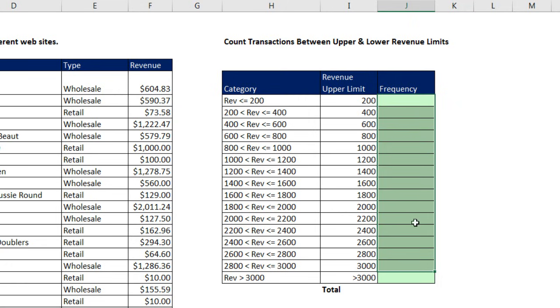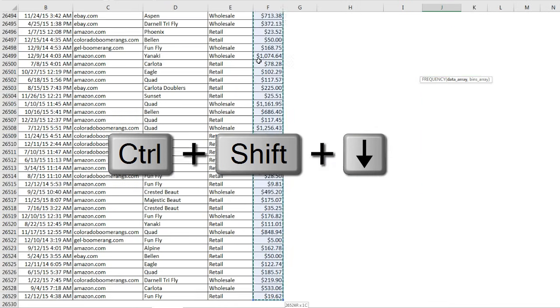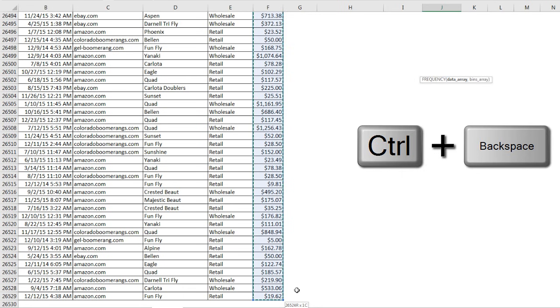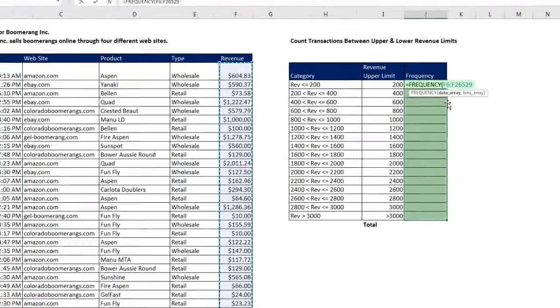So I have to highlight all of the cells in advance. Now, right now, I'm highlighting exactly the same number of cells as upper limits that I gave it. But that's not the way frequency works. You always have to highlight one more cell than you give it upper limits for counting. Then in the active cell, you type equals FREQUENCY. Data array, that's all of the numbers you want to potentially count. So I'm going to click on the top cell, and when I Control-Shift down arrow, there's like 26,000 rows here. Now I'm using Control-Backspace to jump back to the active cell.